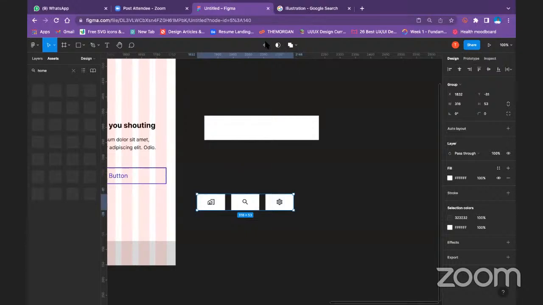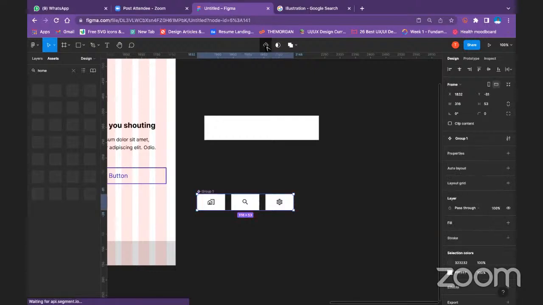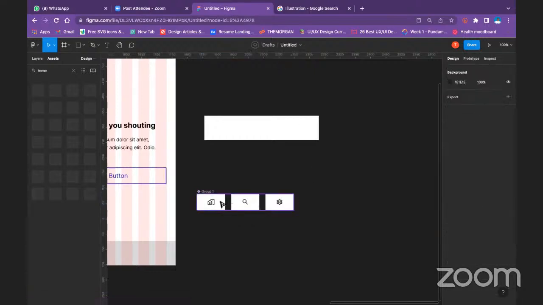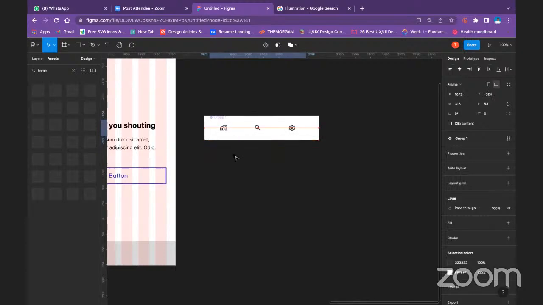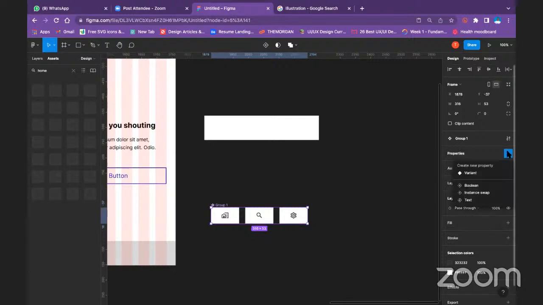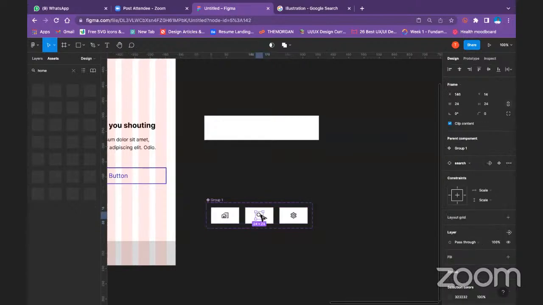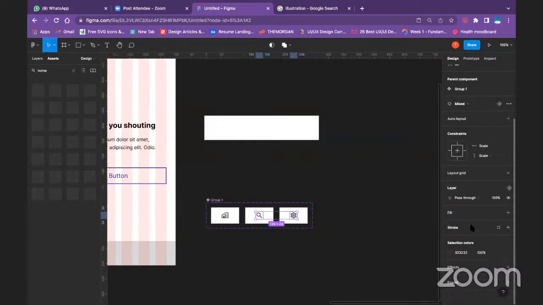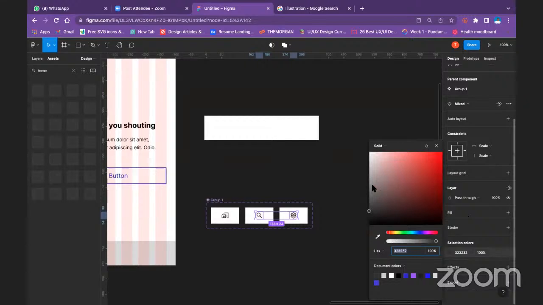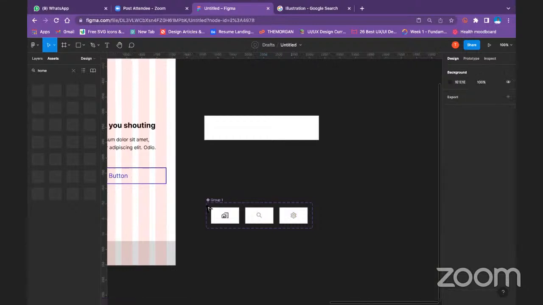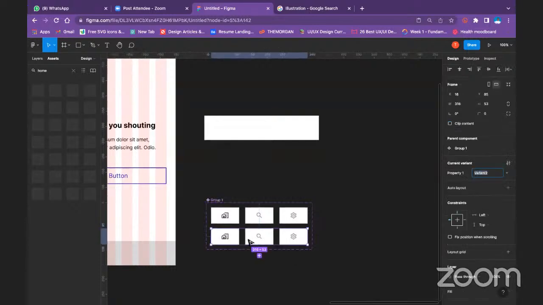So I'll quickly make it a component. Command K, or you use this. So I've made it a component. And let's say I bring it in. So this is a component now. Since it's a component, I can just add my variant. This is for one. So I'll add the next one. Okay, first of all, I'll make all of these to the color to be somehow faded. So I've done it. So add more.